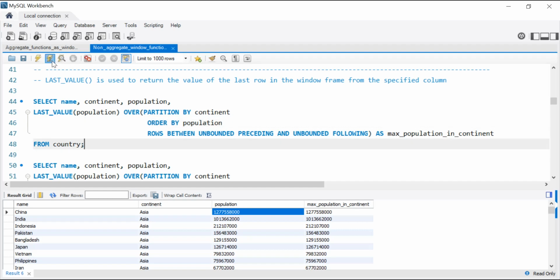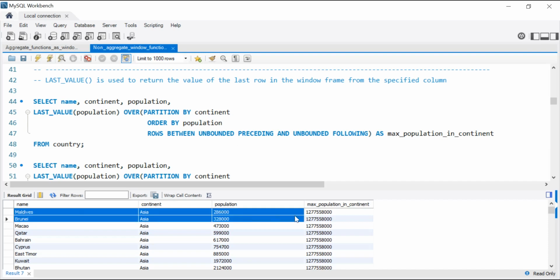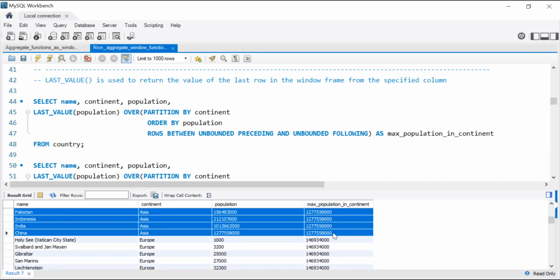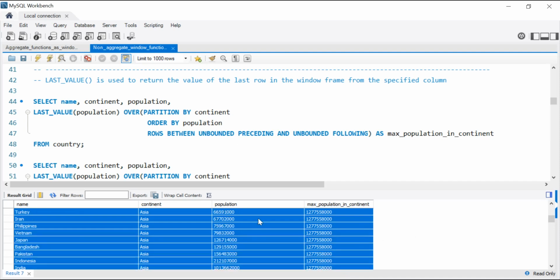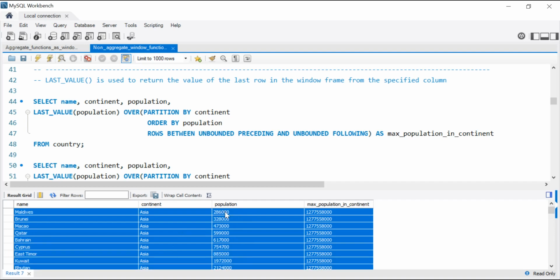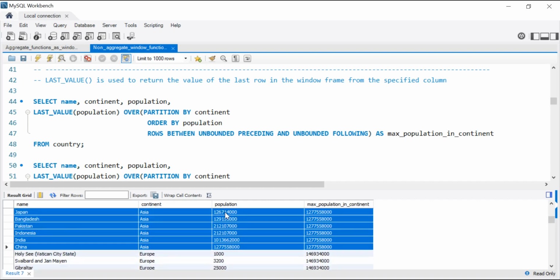If we execute that, we are going to get the maximum value. Okay, here we have our first partition for Asia, and the last value in this list is for China. Okay, so we start from this one up to the last row in our partition, and it will select for us the last value. So in our case, it is the maximum population in this continent.